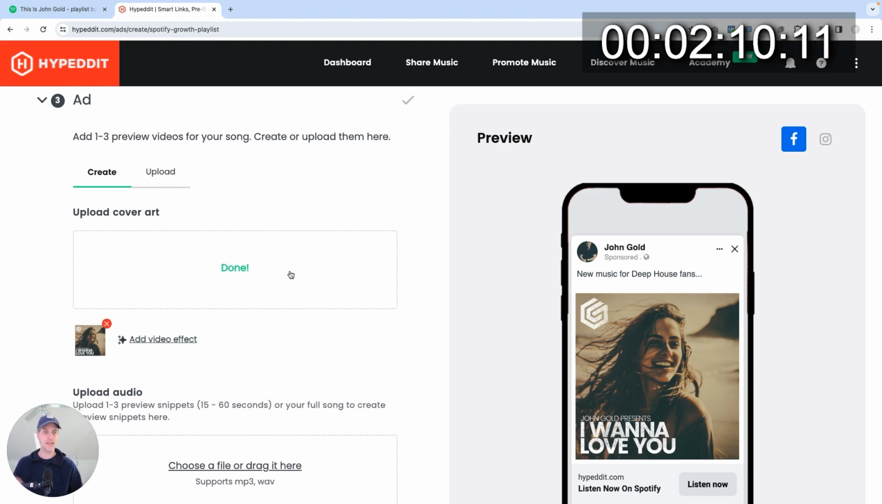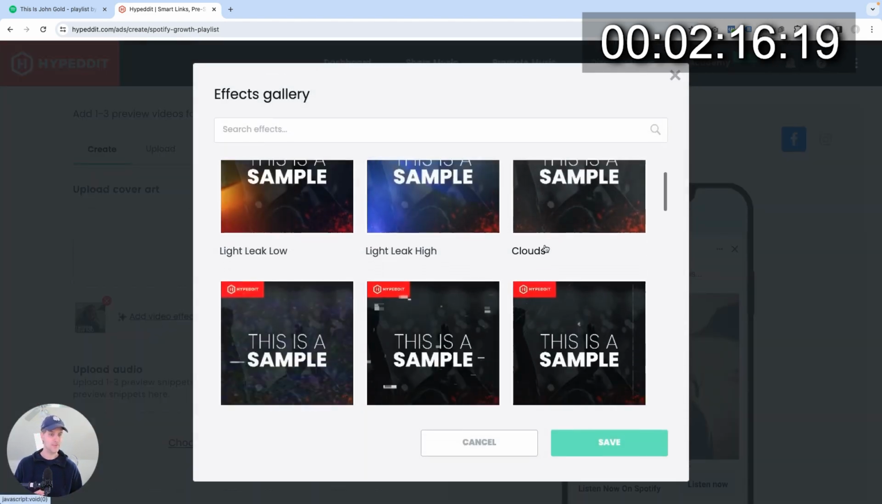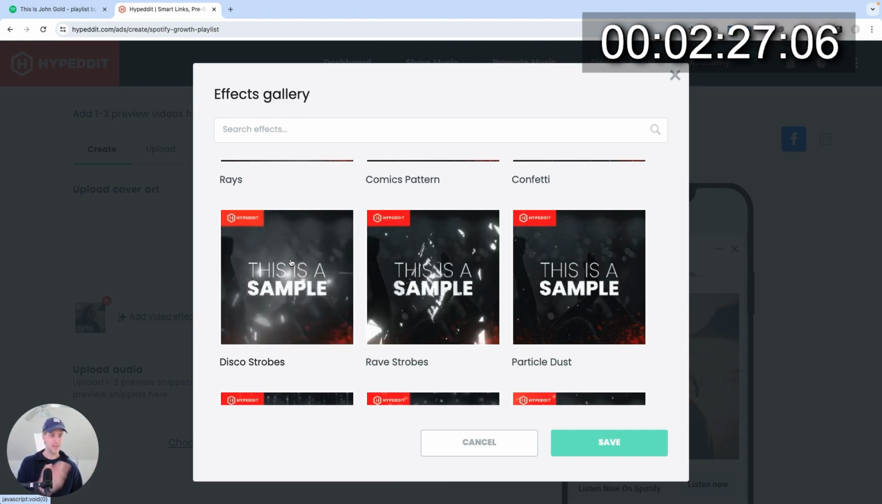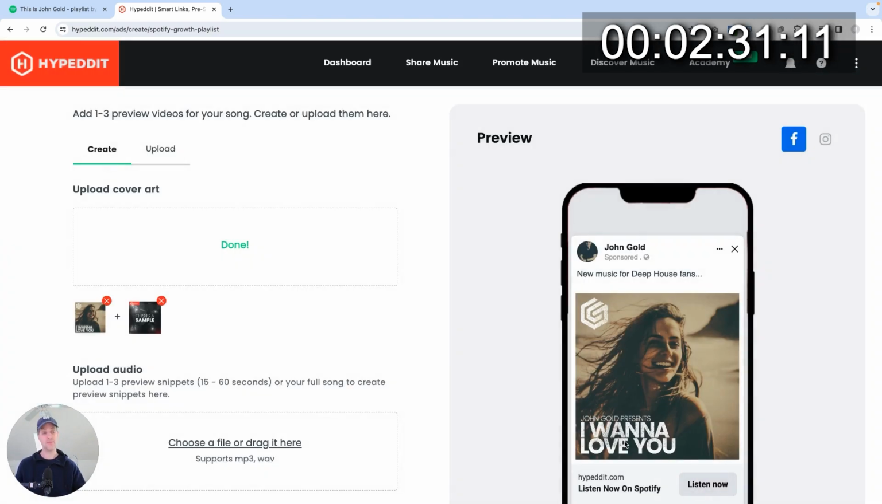Now I'm ready to set up the ad itself. It already imported the cover art. So now I can select a video effect. The one effect that I like at the moment quite a bit is this one. It gives a nice flash to the video. It stands out in a feed very nicely, so I'm going to select Disco Strobes. It also matches the genre of the song quite nicely.